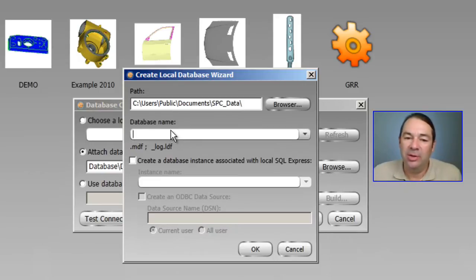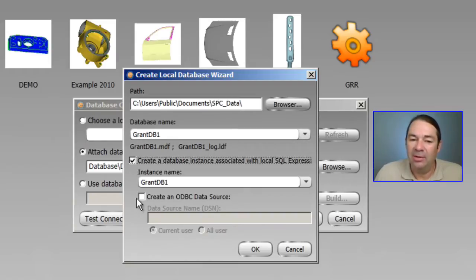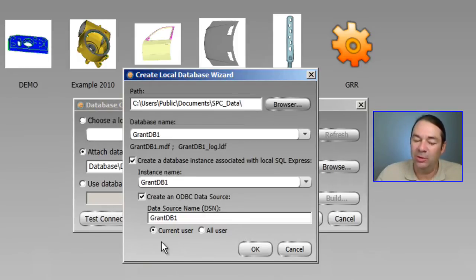And for the database name, I'm going to give it a name that I will remember. So I'm calling it Grants Database 1. And I'm going to select these other two options as well. Create a database instance associated with the local SQL Express. And also create an ODBC data source. We're going to refer to this ODBC data source inside of PC-DMIS when we're generating our statistical output. So we want to check that. And I'll select OK.